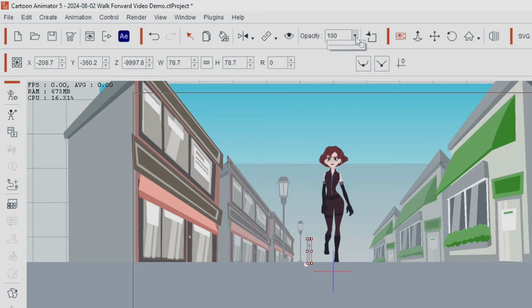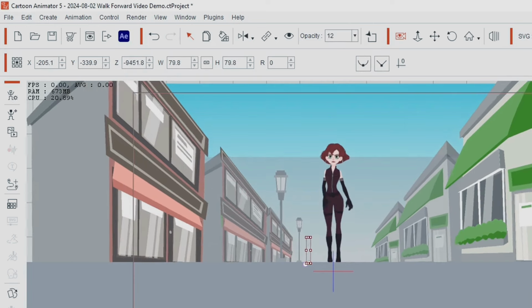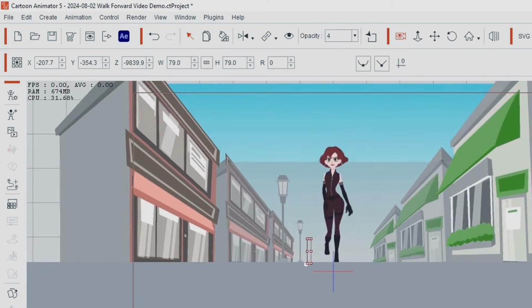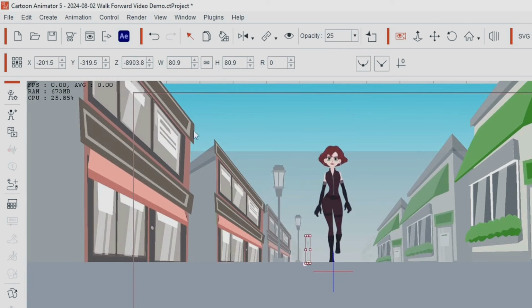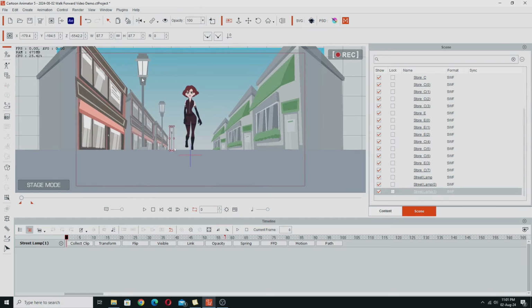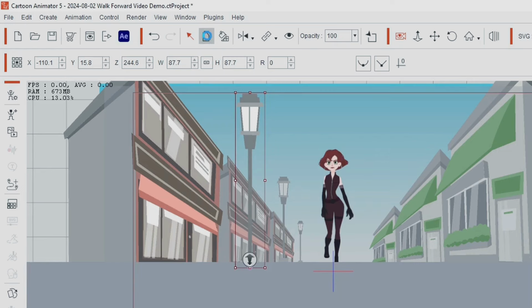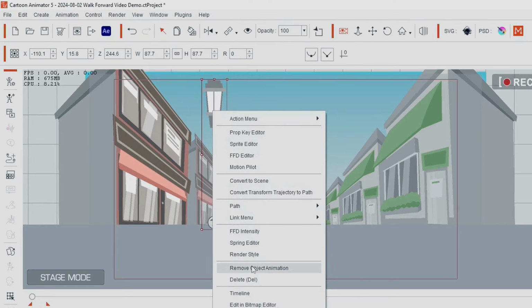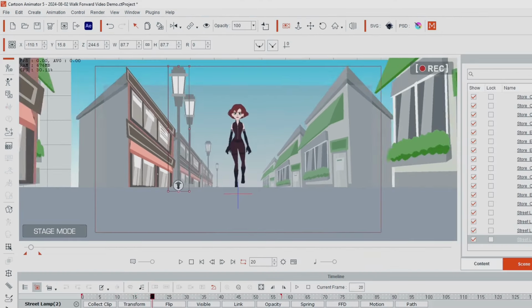Change the opacity to 0. Now all we've got to do is one street light that has to come in here. To do that, I'm going to go back to this street light, duplicate it, and remove the object animation from that one. Go back to our end frame.